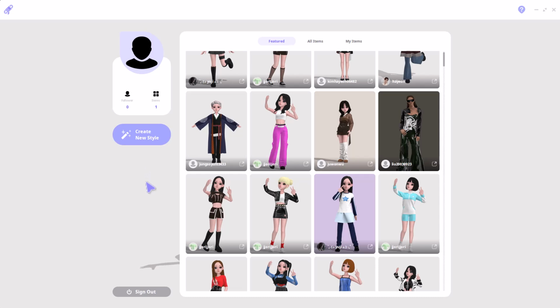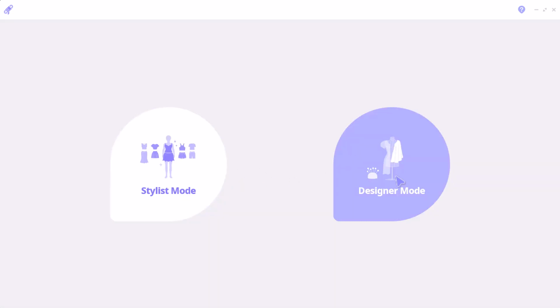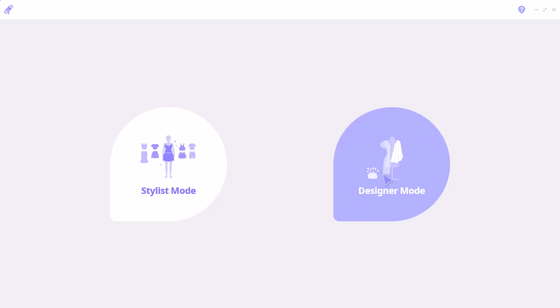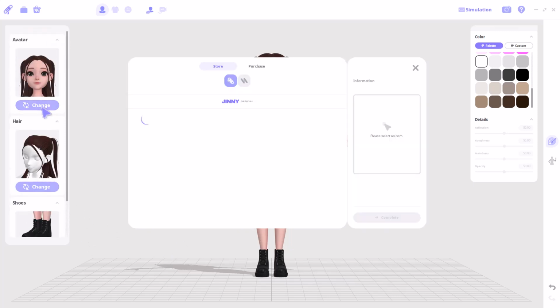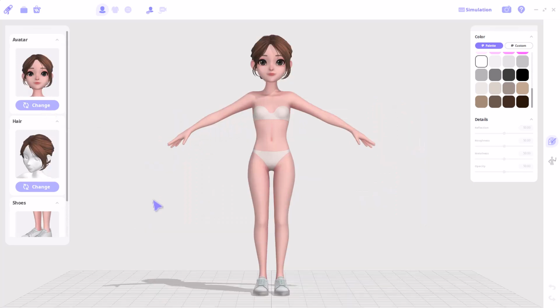And for you to actually start creating yours, all you need to do is click on Create New Style. And this is going to show you two options. The stylist mode is a more simplified way of creating stuff. And I do believe a lot of you guys would want to go with the designer mode, owing to the fact that you might want to design your clothes exactly how you want it to be. So the first thing you get to see once you open up the designer mode is the avatar. And this can be changed by simply clicking on the change button here, and you can simply switch from male to female. And then we're going to click on continue.